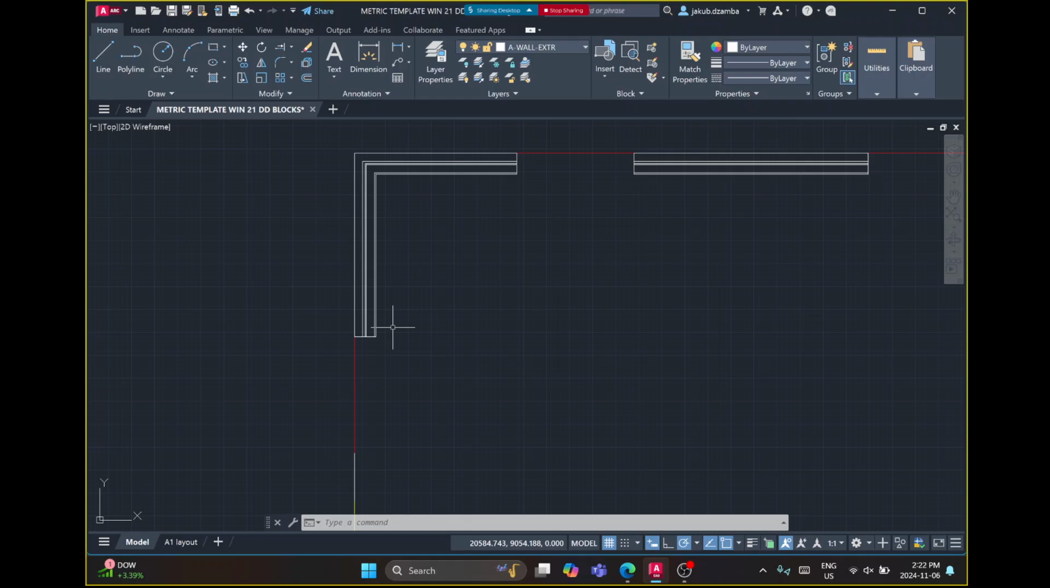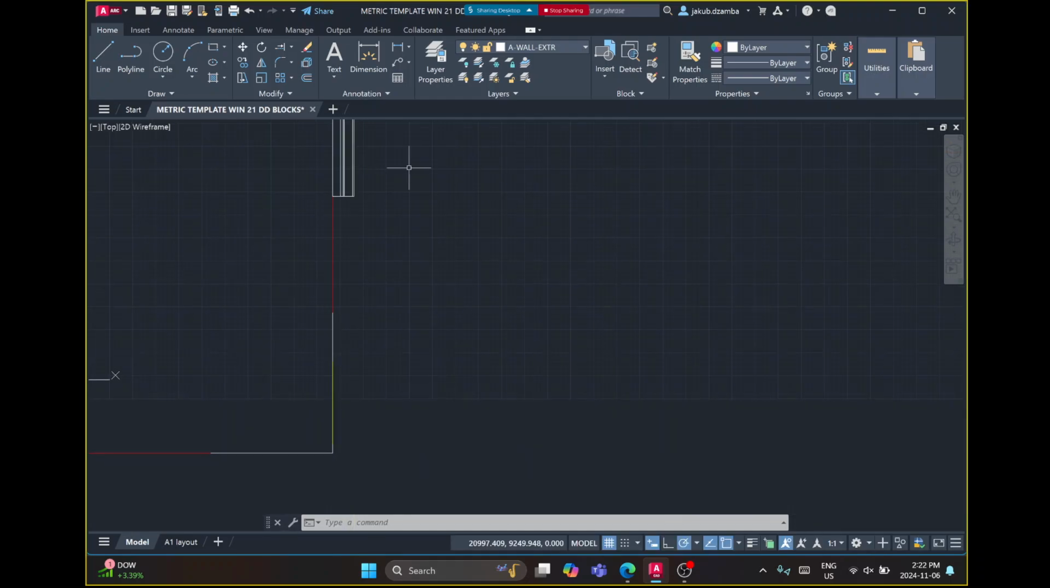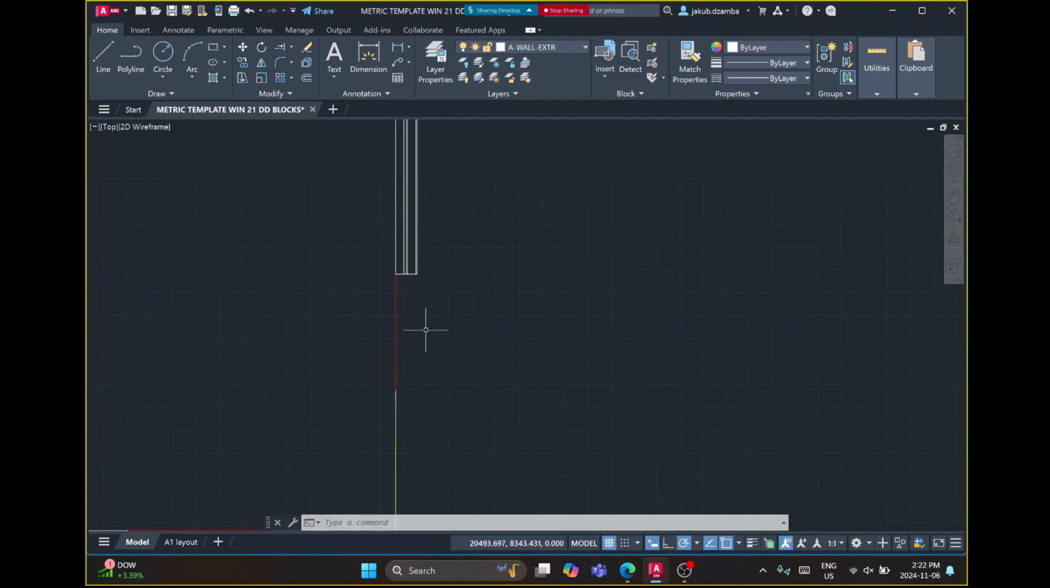Okay, nice work, guys. I'm going to just proceed with thickening up those walls, and then once I get that done, I'll show you how I would address the windows.